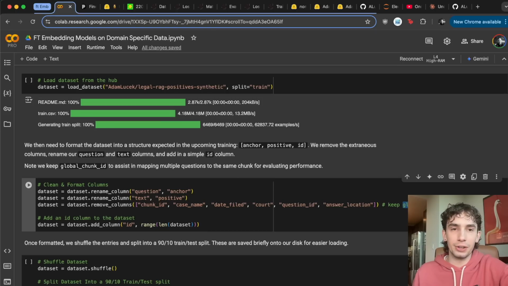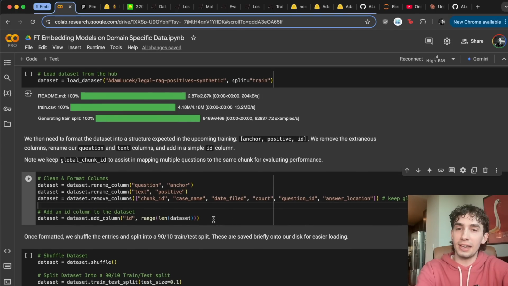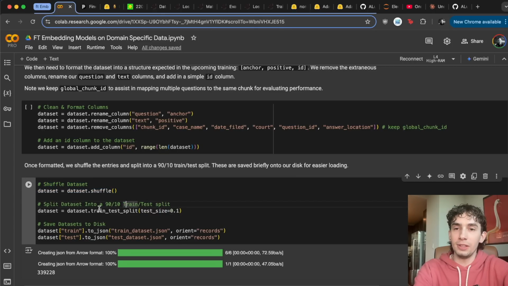However, one specific note, I do keep the global chunk ID. On top of all of this, I add in a quick ID column that is agnostic of all of the other IDs and will just range from the entire length of the dataset down. Giving that a quick shuffle and splitting it 90% to 10% train test split, we then save those to quick JSON files just for easier downstream processing.